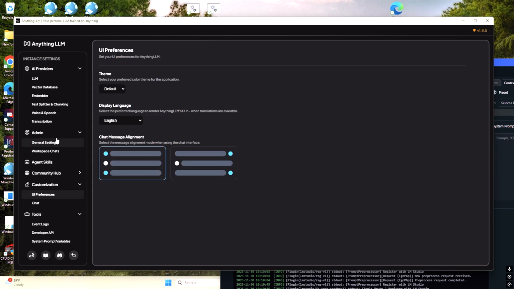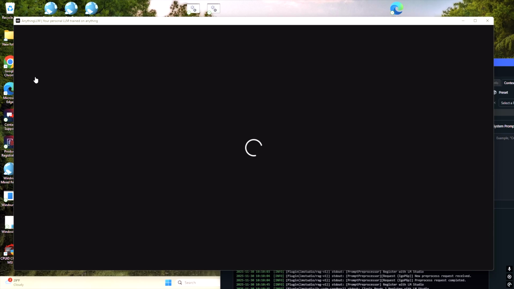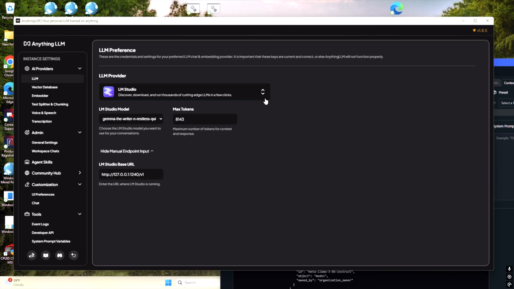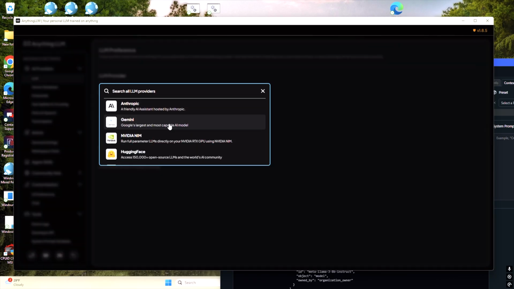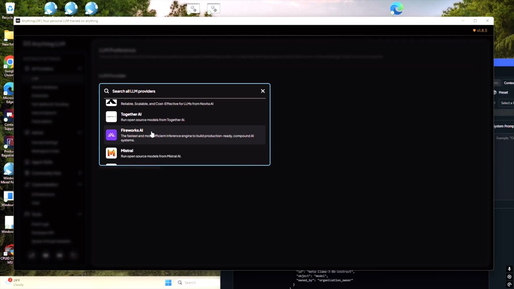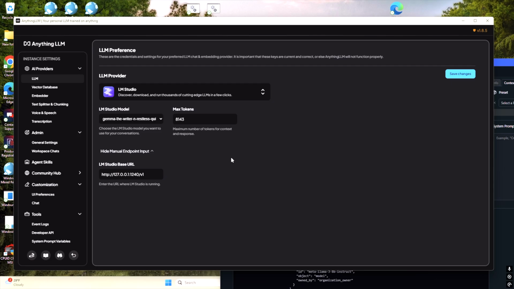What I want to show you, though, is setting up the setup. So when you open this up, you want to click on LLM. You can select different versions or different connections. Obviously, there's many different ones. We're using LM Studio. You can use Ollama, but for the purpose of this training, I'm showing you how I'm using it.